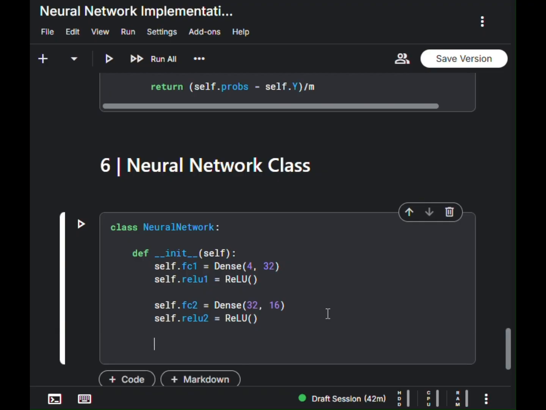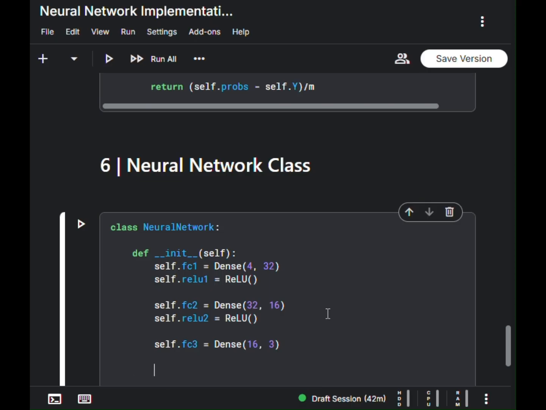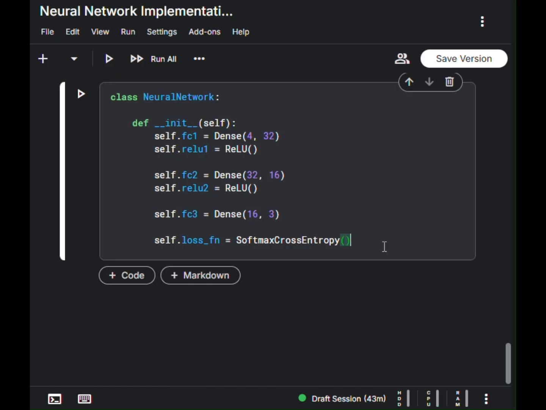After this, self.fc3, and then we will compress those 16 features into 3, and finally we will calculate the loss function using the softmax cross entropy. So yeah, this is the 3-layer initializer for our neural network.